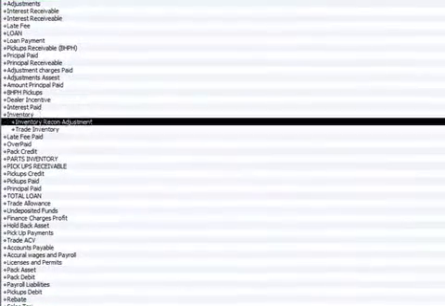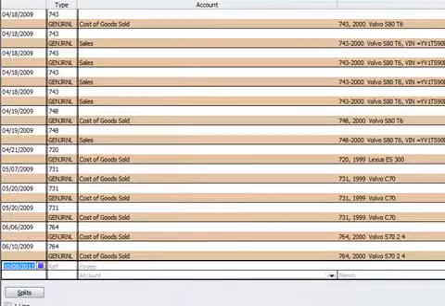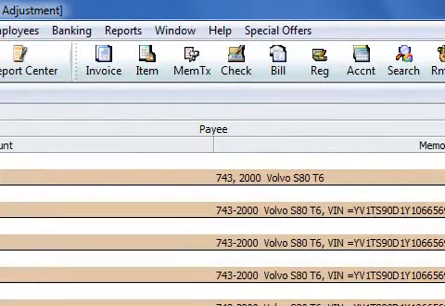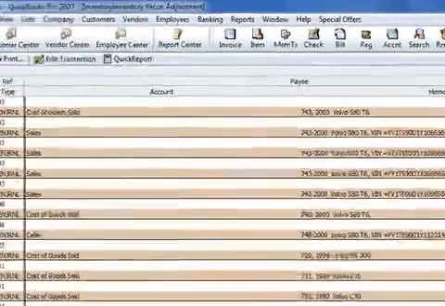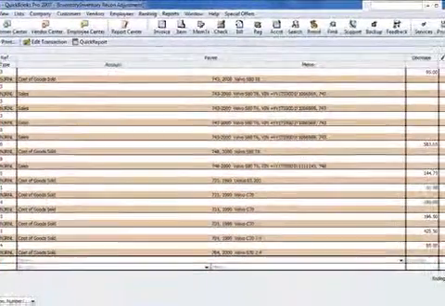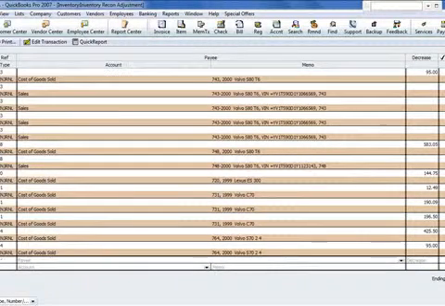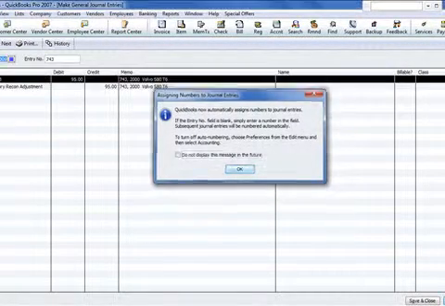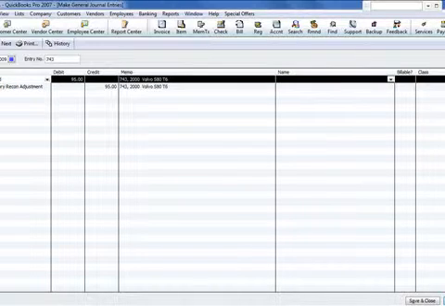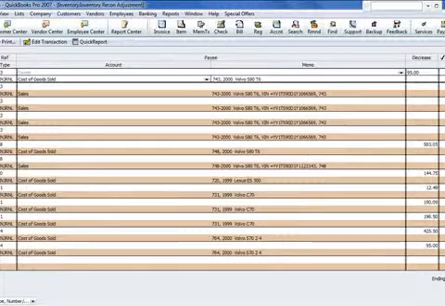Next we go to reconditioning. As you can see, this is the stock number, this is Volvo, stock number 743, and all the entries corresponding with this vehicle. Okay, and it goes into the cost of goods sold account.